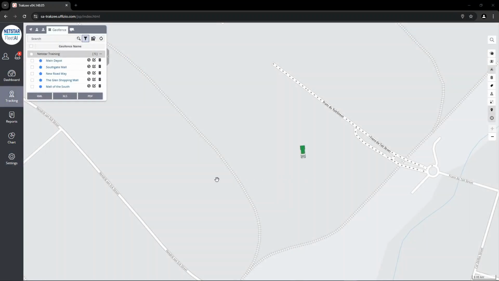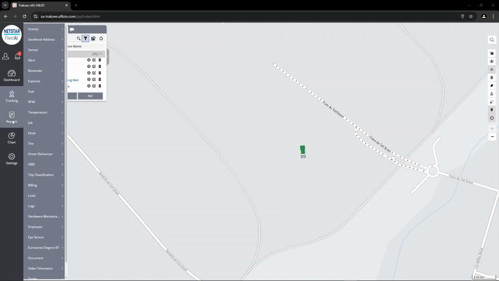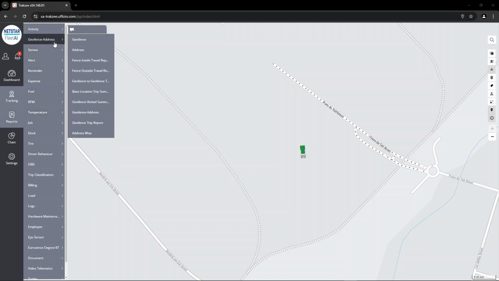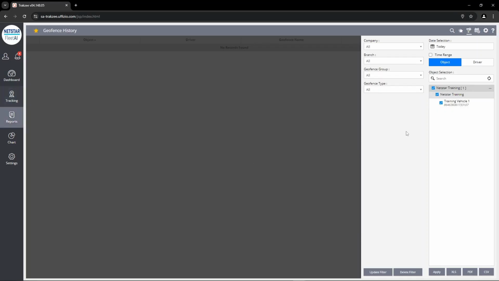To access the geofence report, highlight the Reports tab, then highlight Geofence-address and click on Geofence. Users can edit filters and save for future reference, edit parameters like date selection and or time range for more customization. You can choose the vehicle or vehicles you'd like to view in the report, and to generate, click on the Apply button below. For more details on how to generate reports, don't miss our upcoming video in Lesson 5.